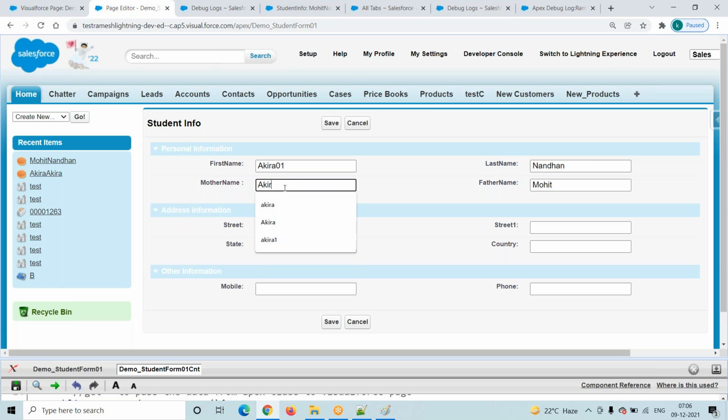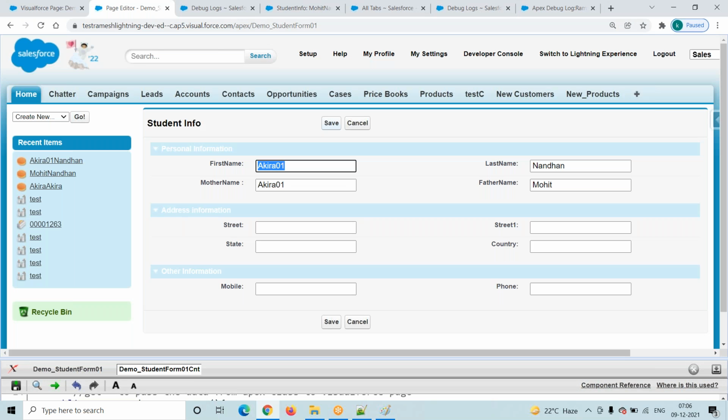Okay, and what will the system do? It will create one student info record, right? My requirement is to go to that particular record. Yes, you are creating a record, so why are you staying here only? Go to that particular record.